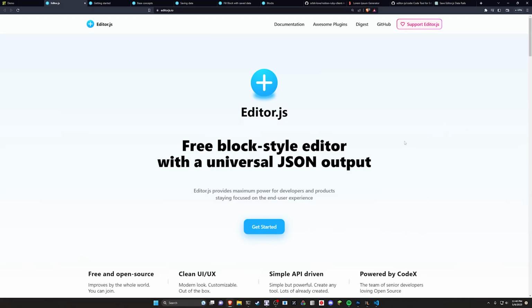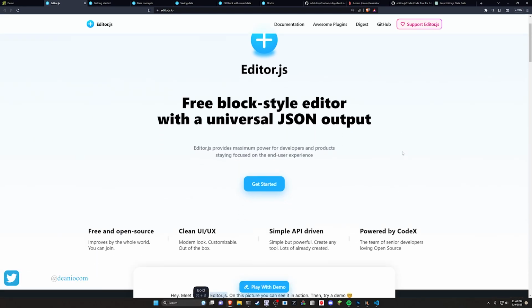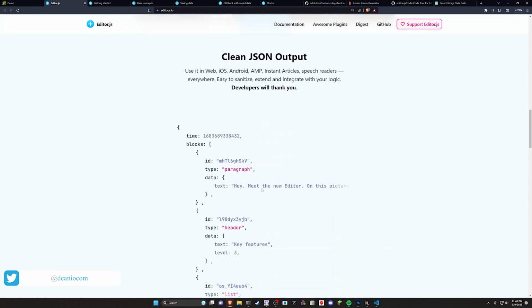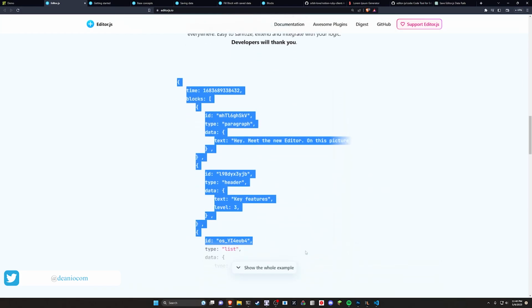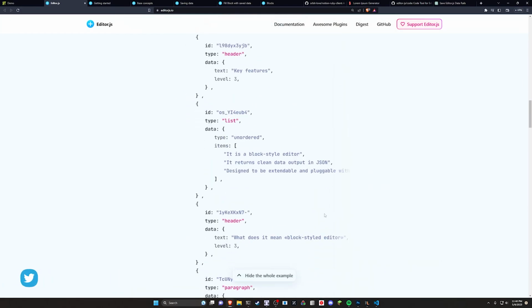Hello everyone, today we're going to be taking a look at Editor.js. This is a free block style editor and it outputs a wonderfully clean JSON output that you can see right here, which we'll be manipulating in today's video.